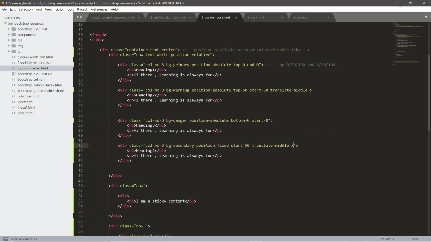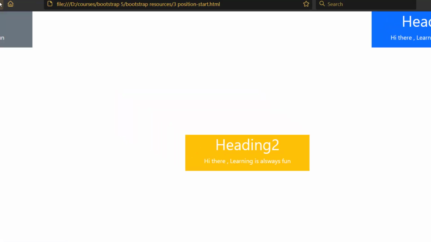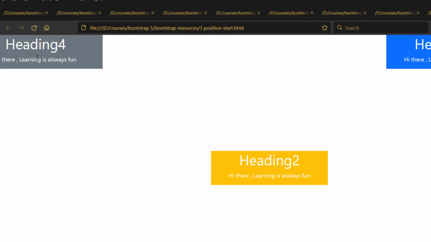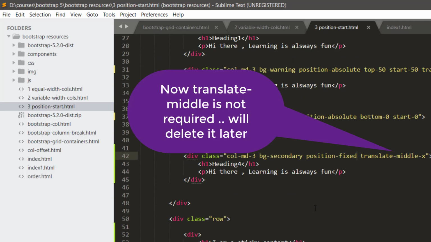Now this was heading 4. Let me keep it like that. No, let me just place it at fixed start, no, start 0. Let's write here start 0. Yeah. Position fixed. Yeah. All right. So this is about position fixed.